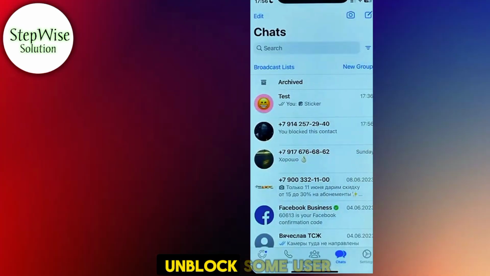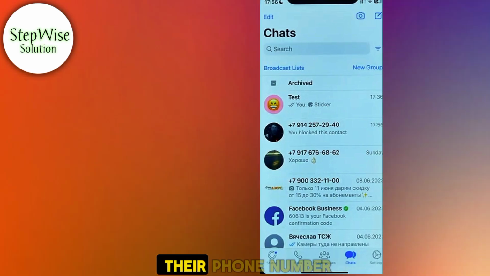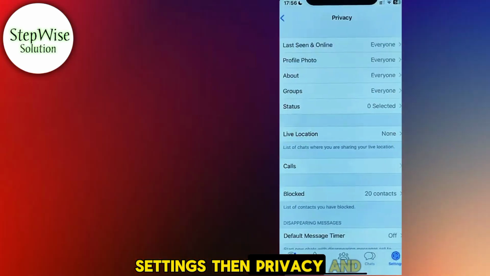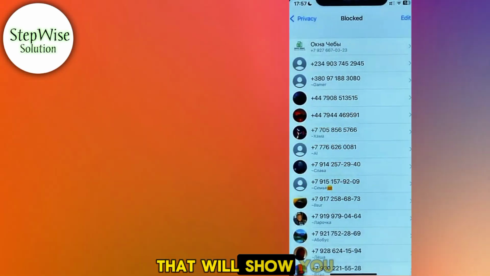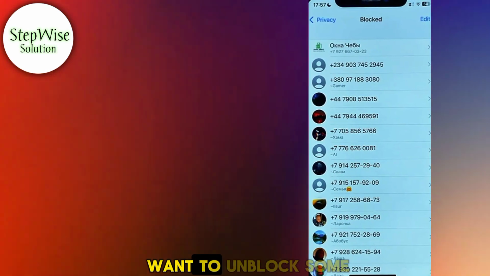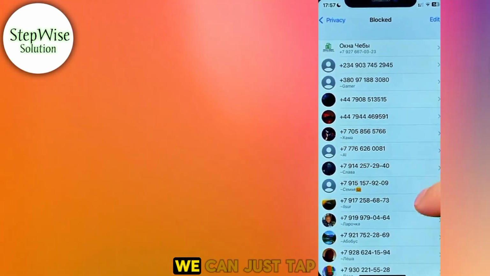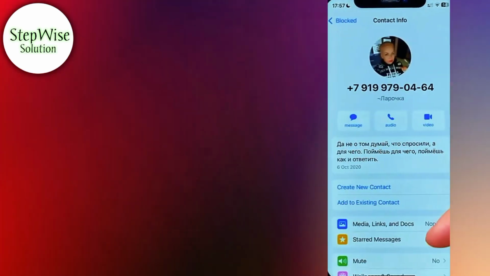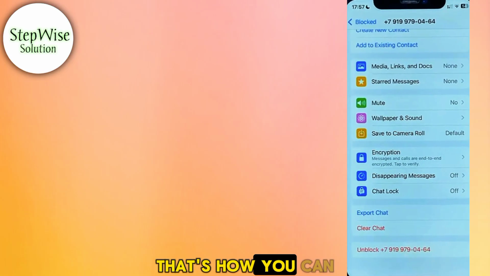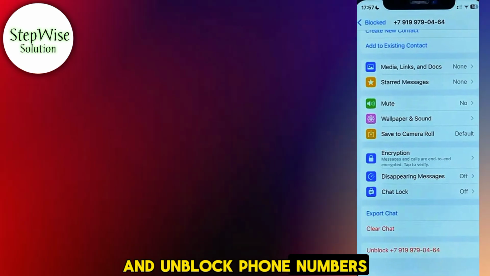If you want to unblock some user, but you don't remember their phone number, you can go into settings, then privacy and blocked. That will show you all the contacts you have blocked on WhatsApp, and then if you want to unblock some contact, we can just tap on it. Scroll down and then tap on unblock. That's how you can easily block and unblock phone numbers on WhatsApp.